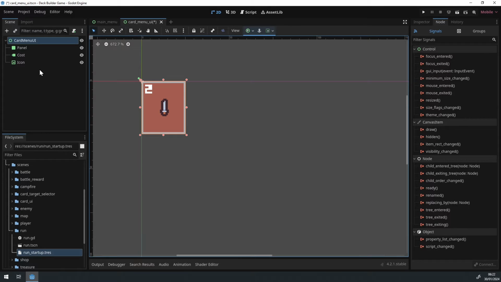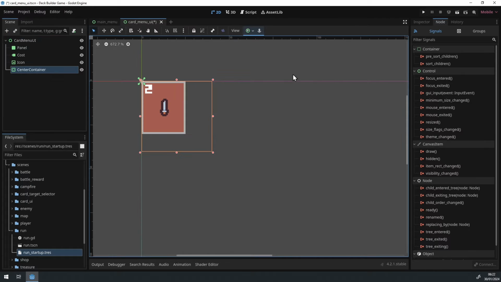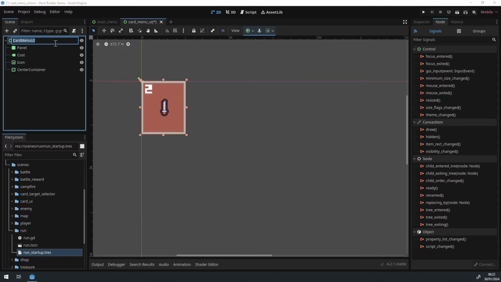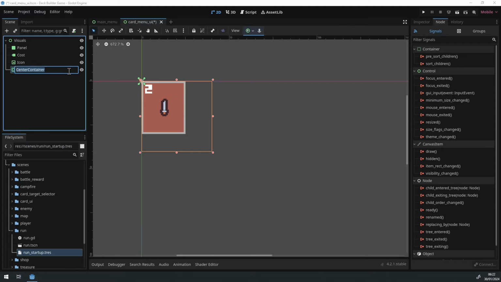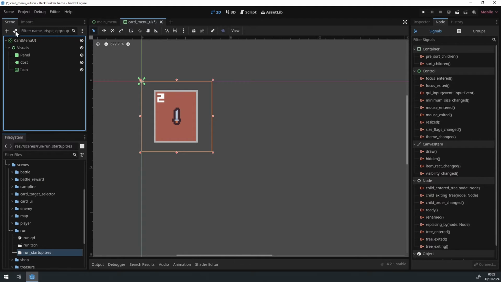And we also need to create a new child node here, which will be a center container. And actually this center container needs to be the parent and we can rename this to something else. So double click this, press Ctrl X to cut this name and rename this to visuals. Double click the center container and press Ctrl V to paste this name we cut previously. And to make this the parent node, all we need to do is right click this node and click on Make Scene Root. So now we have this hierarchy.